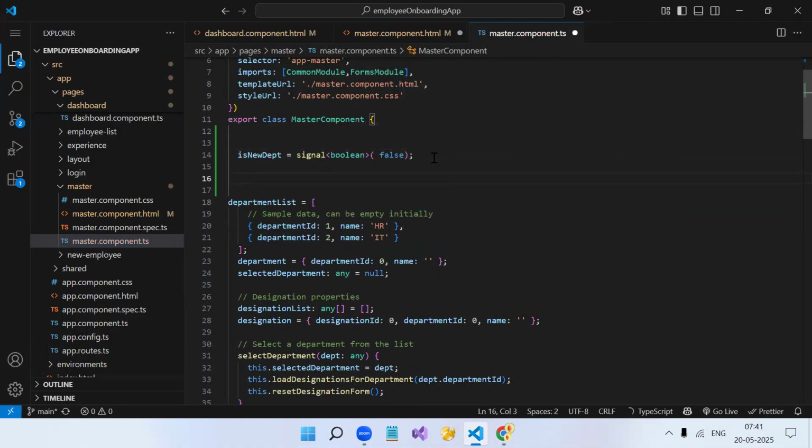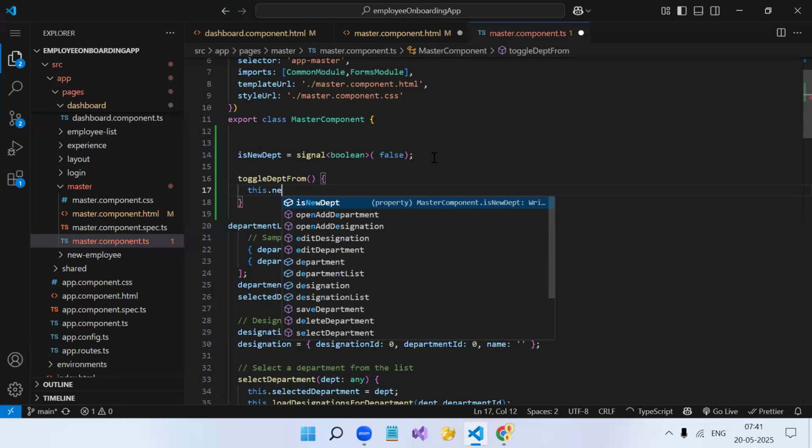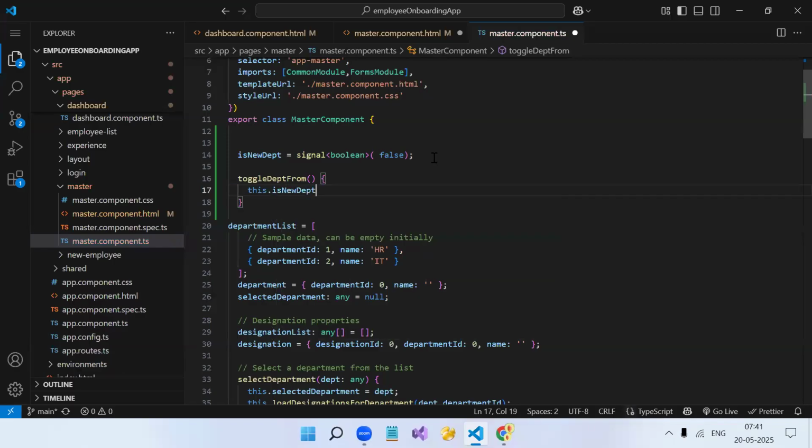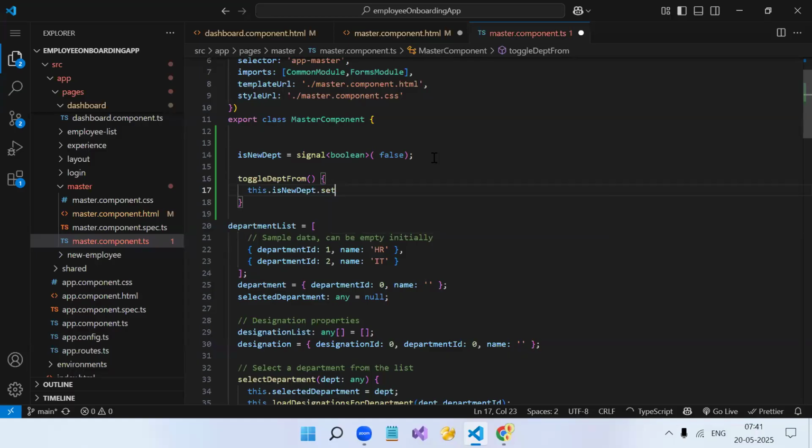Then you need a method to change the signal value. Toggle department form. So this dot, how do we set the value of a signal? By calling a method. Which method? Update or set? Set. Why would you use the update method? Set only. We don't want to consider the existing value. We just want to change the value, right? Set. What do we have to write over here?